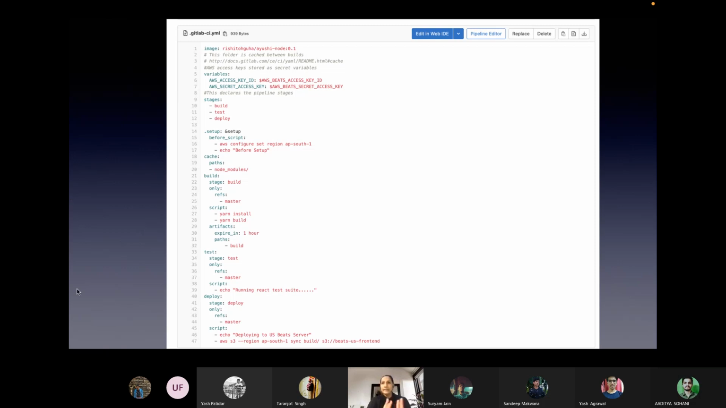Then creating a pipeline is creating multiple jobs. The entire deployment process doesn't happen in one go. There are multiple stages in it. So we have specified multiple stages: first there would be a build stage, then a test stage, and then a deploy stage. So let's see what has to be done in each step.